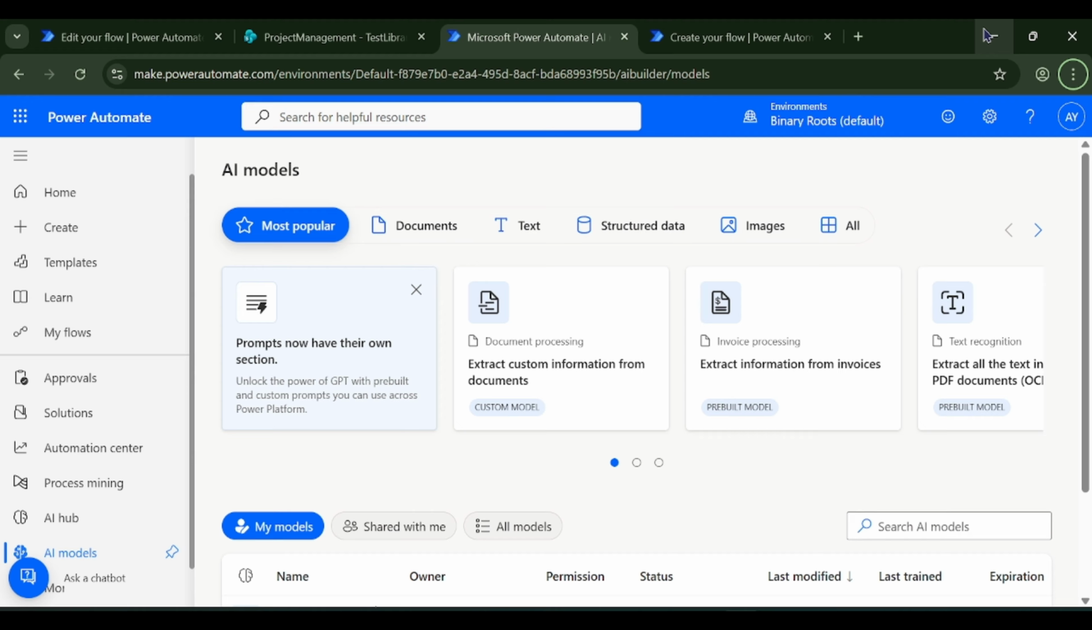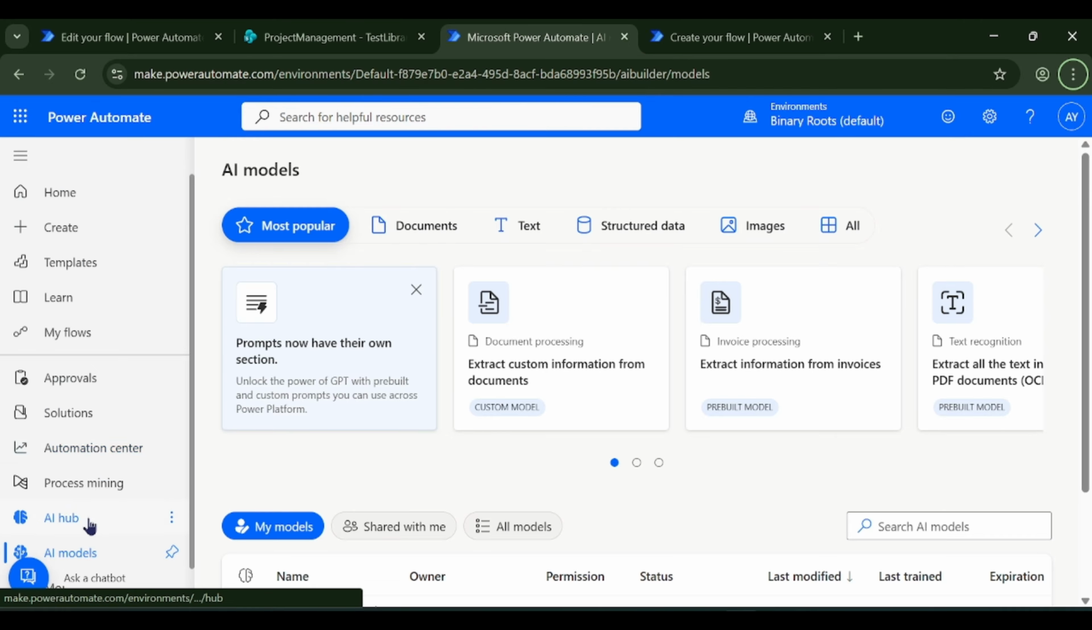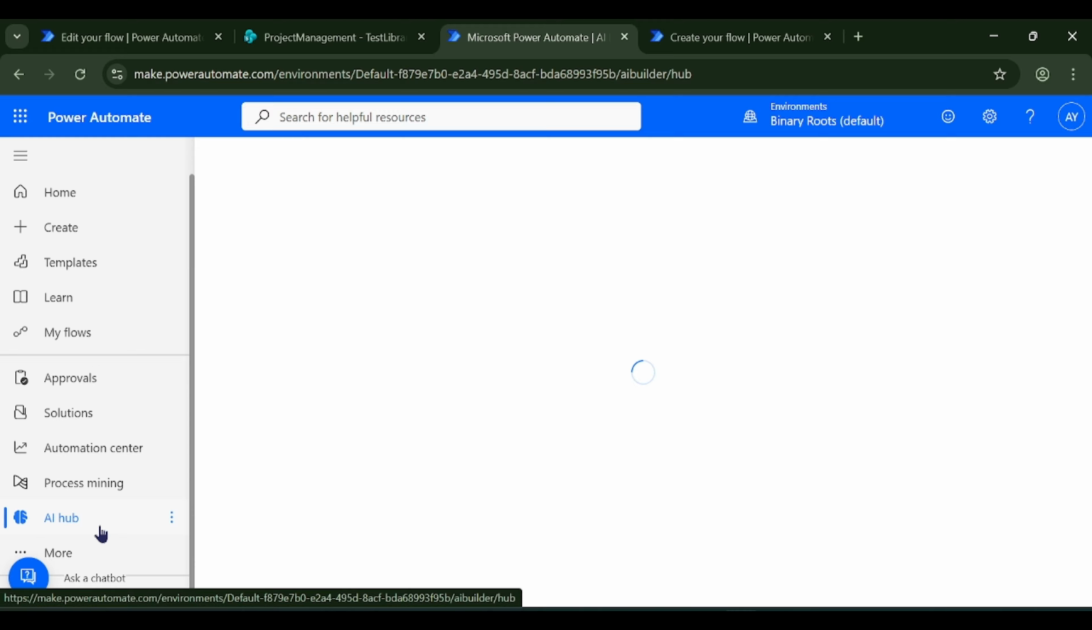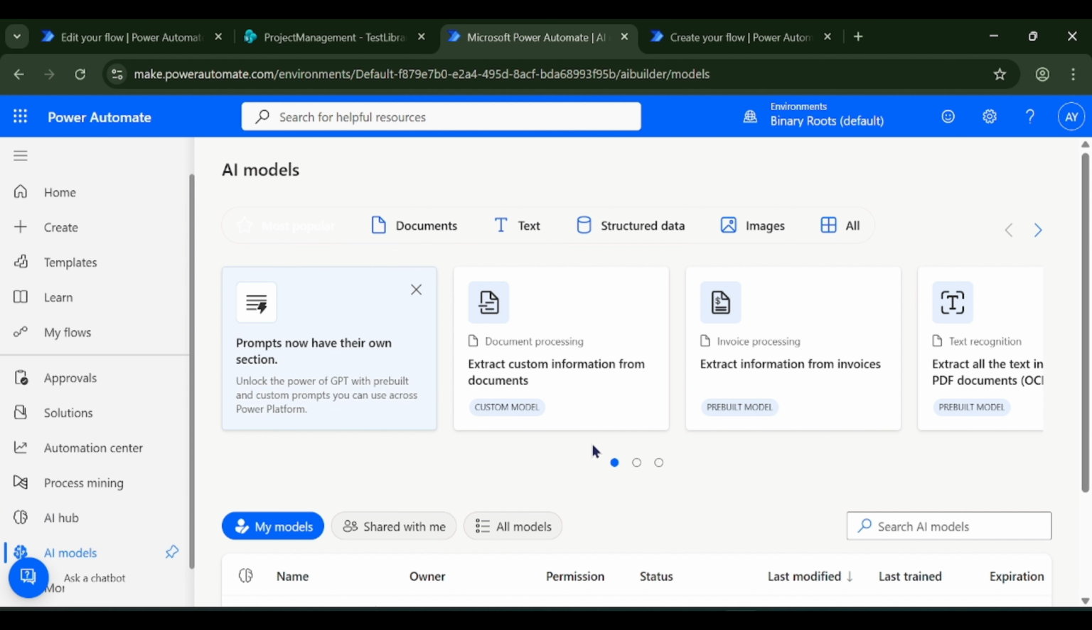First of all, if you want to extract information from a document, just take the example of an invoice. How can you build a Power Automate flow which extracts information from an invoice? Here in Power Automate, we have this AI Hub link in the left navigation. When you go to that link, here we have these AI models. There are some pre-built models, and we can also create a custom model.